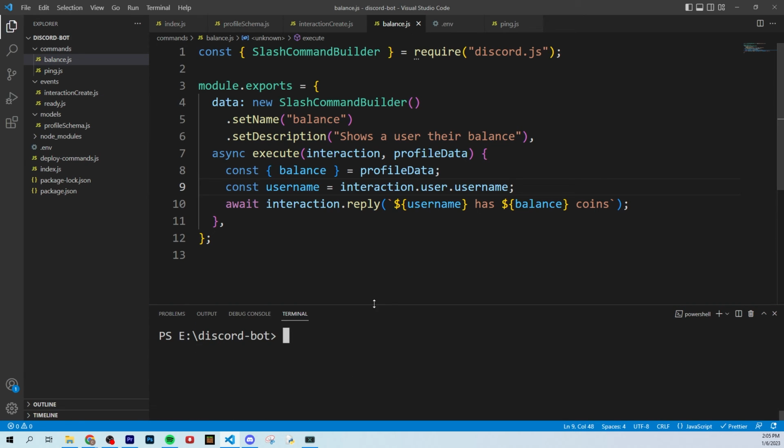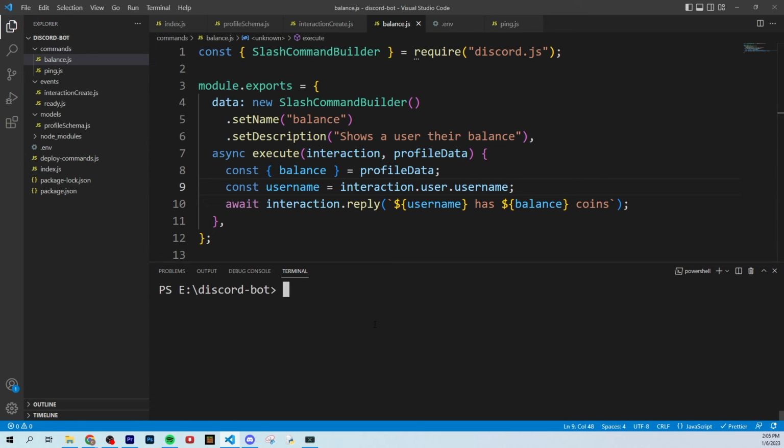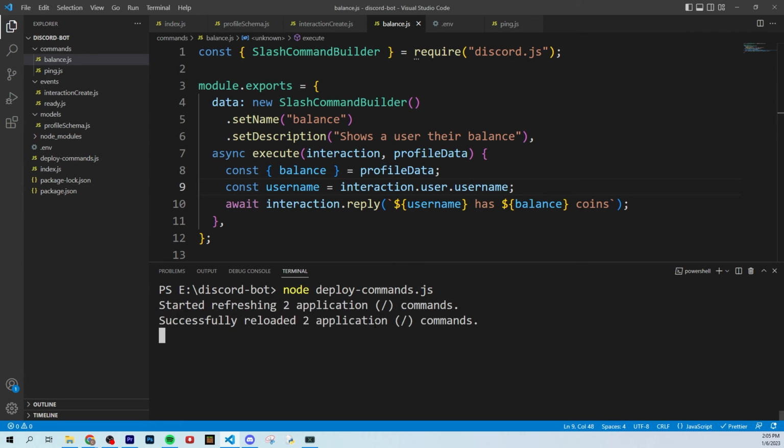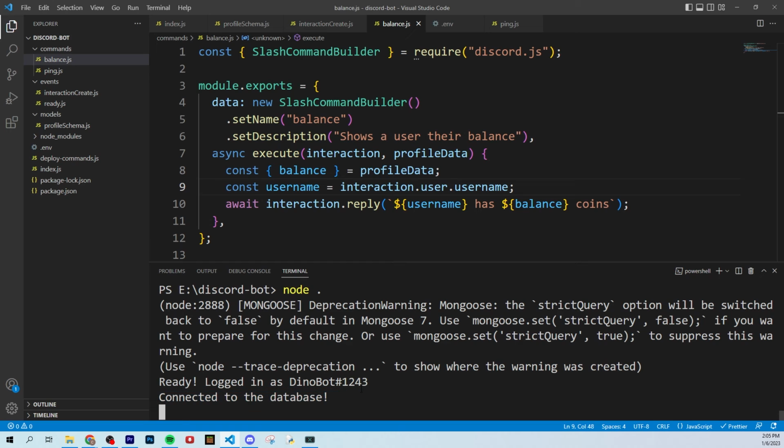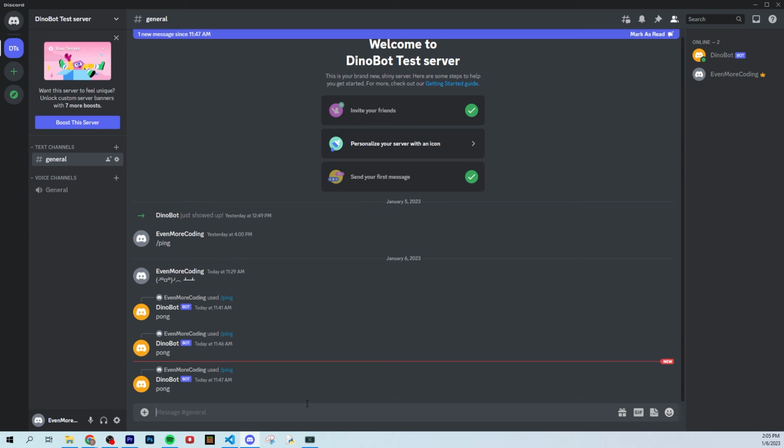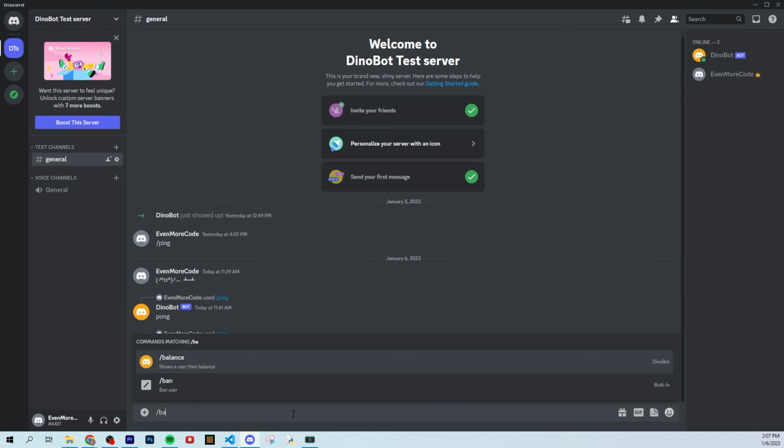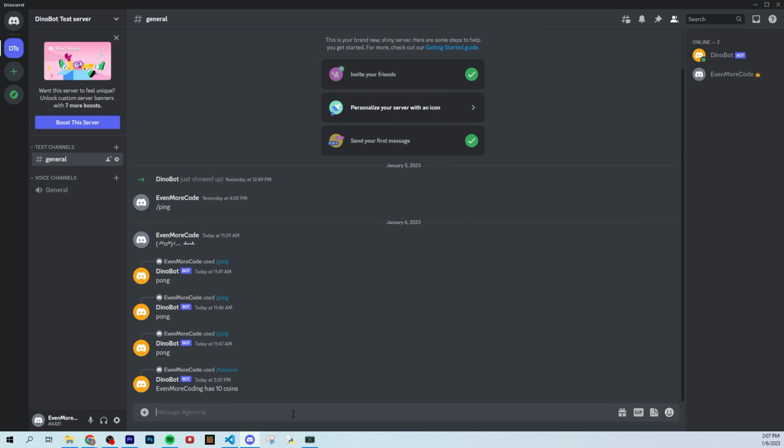So let's see if it works. Let's deploy our commands again, since we just created a new command. So node deploy-commands.js. Looks like it worked successfully. Then we're going to start our bot up. There we go, connected to the database. Now let's check our bot and enter our first command. We're going to check our balance, so /balance, and there we go. We have 10 coins. It successfully responded with our balance, and it gave us a default of 10 coins.